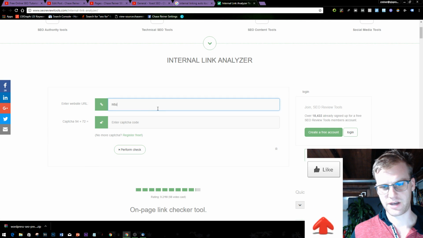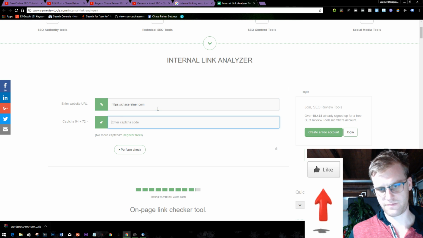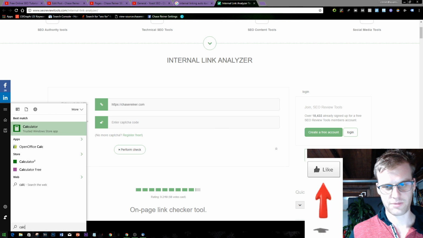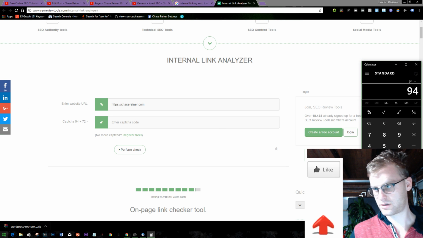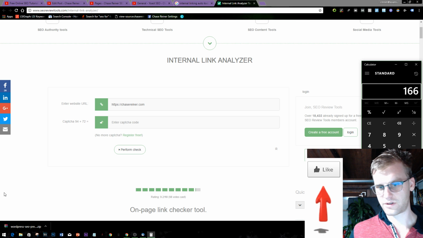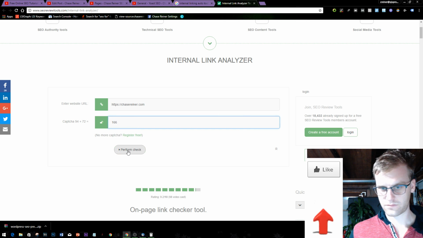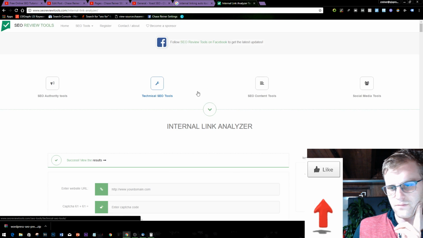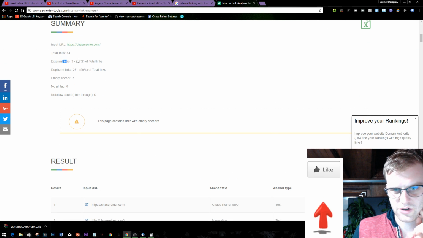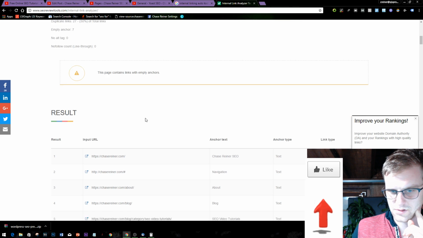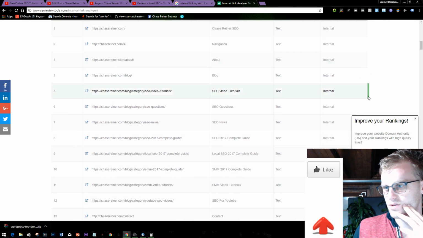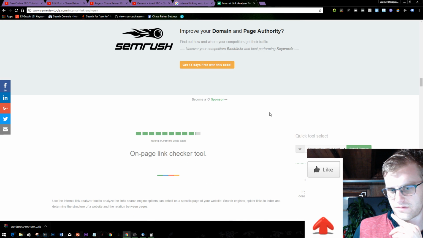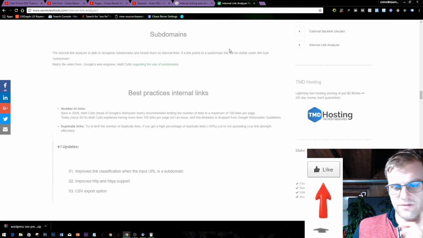So we'll go https chaserunner.com. 94 plus 72. It's kind of a hard CAPTCHA. Plus 72, 166. Perform check. Total links external. So I guess this is just analyzing the links on this page with the anchor text. This doesn't actually determine where you should be linking, which isn't what we're looking for.